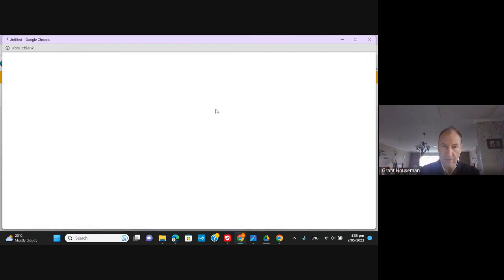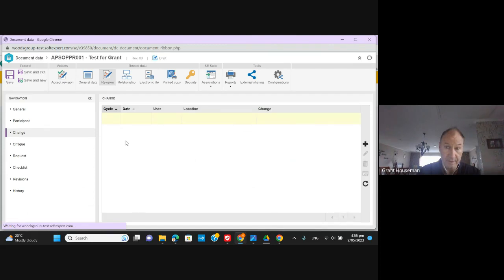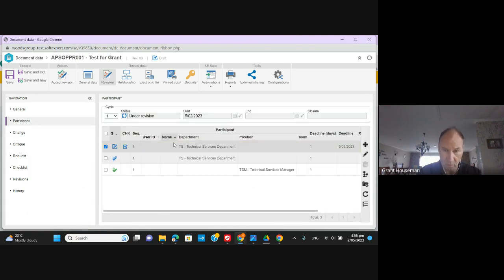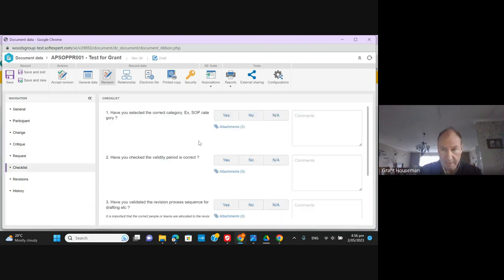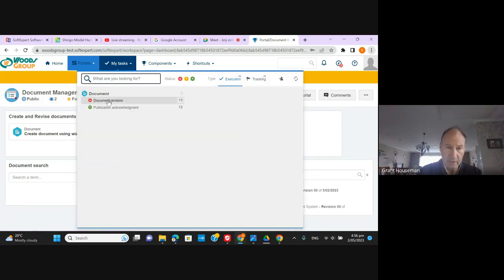I can execute the revision from here, and I can complete the revision from here, adding the changes that I need and making sure the participant order sequence and the right participants are correct. I can change them here. There's a checklist here that we've added. So we need to make sure that that checklist is completed, and then we can accept the revision.